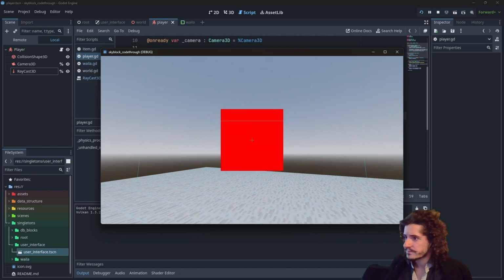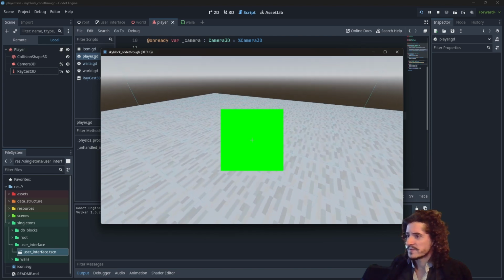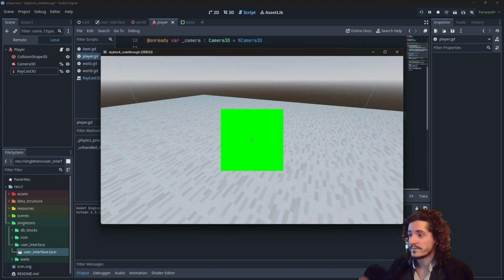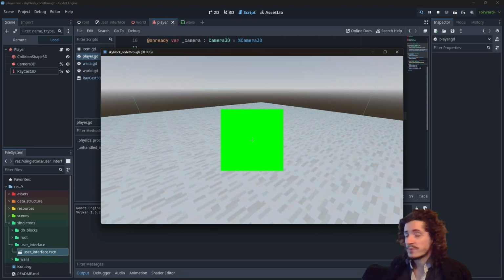So if I look down, at some point it becomes green because it is colliding with something. So that's what we want to catch, basically.